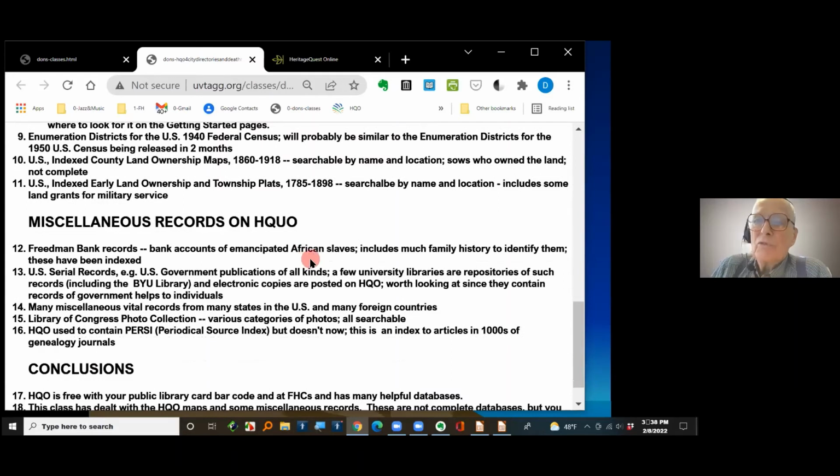Then there's some miscellaneous records on HeritageQuest Online, including the Freedman Bank records. For the blacks, that's a wonderful resource. It's all indexed now. The Freedman Bank was what happened after the slaves were emancipated. They opened accounts at the bank, but they had to give information about who their ancestors were so they could be identified. And it's loaded with genealogy information. And it's all been indexed and is available on here, as well as a couple of other places.